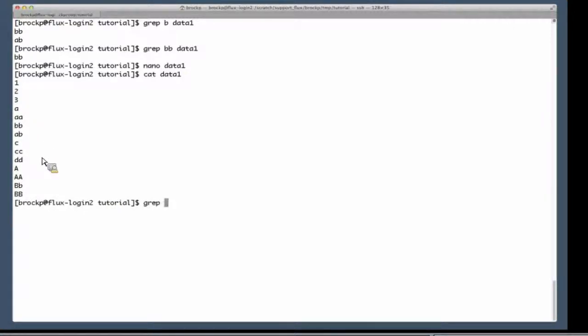Now I want to grep BB out of there. That only gave me the line BB. That's because grep by default is case sensitive. It will not match the uppercase letters. So if I want to get the uppercase letters, I have to say actually uppercase. But then it doesn't show the lowercase letters.